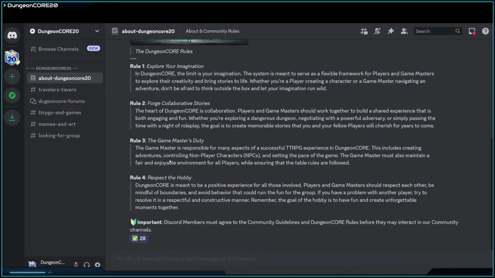We don't really have how many people we have here? I guess 28 would be the number. 20, 25, 28, something like that. So it's not tiny, but it's not really large yet.